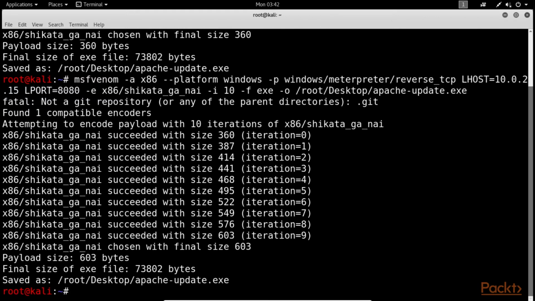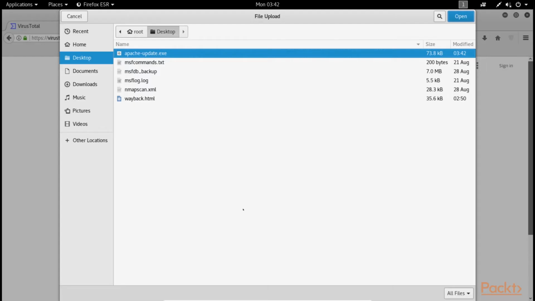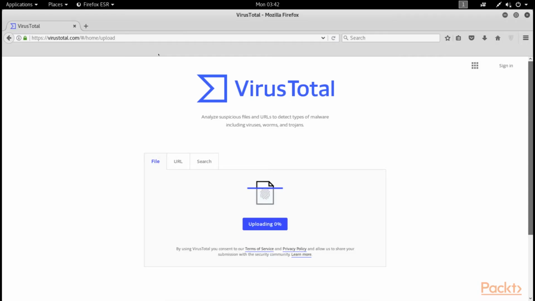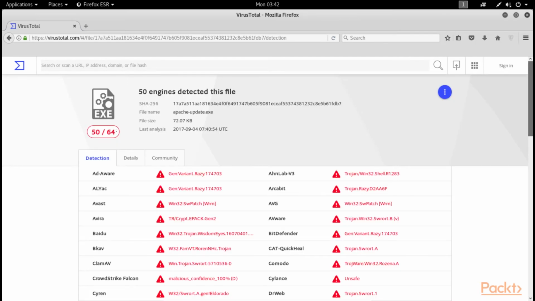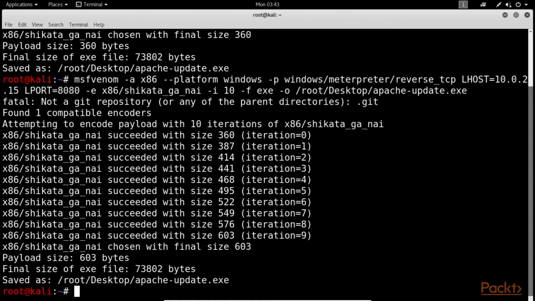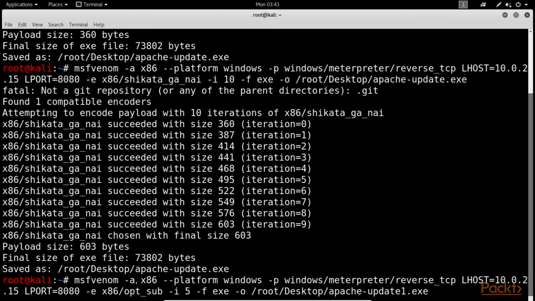Now that the payload has been generated, we again submit it for analysis on virustotal.com. As seen, the analysis results show that this time our payload was detected by 50 antivirus programs out of 64. So it's the same and still not good enough. Now, to further try and make our payload undetectable, this time we'll try changing the encoder from Shikata Ga Nai to a new encoder named opt-sub, as shown. We'll run the encoder on our payload for 5 iterations.